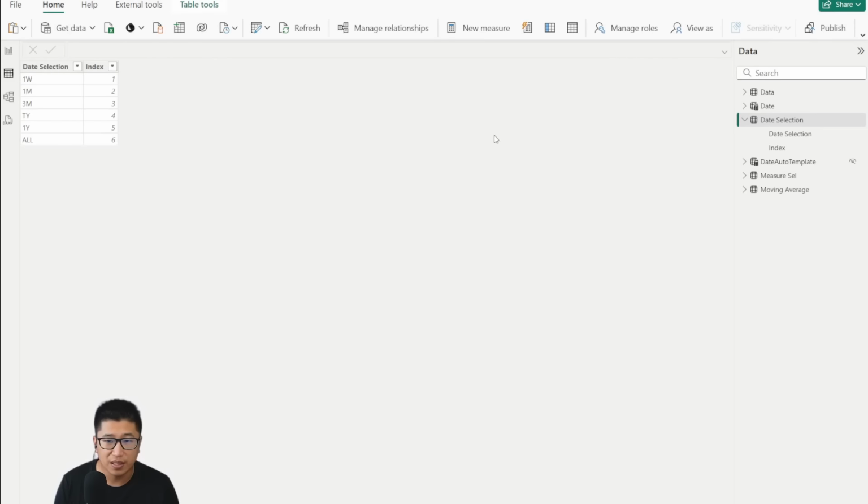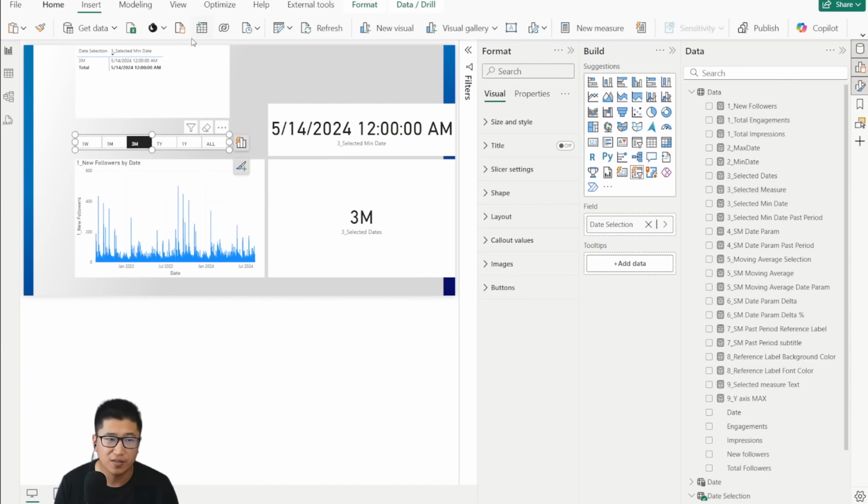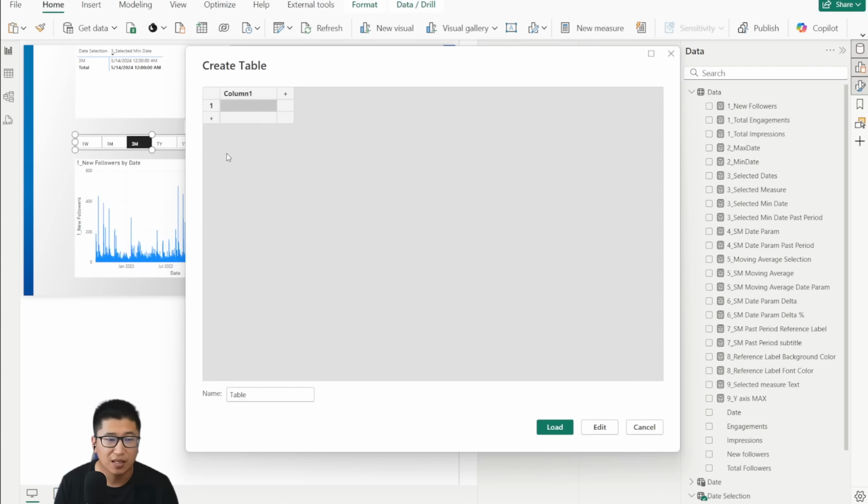Now, a switch table is a little bit different from a field parameter. A switch table means that you have to actually create a table. Here I've called it measure selection. And I've called it new followers, total engagement, total impressions, 1, 2, 3. It's made the same way. I've just entered data like this.